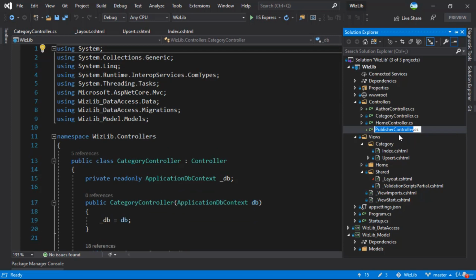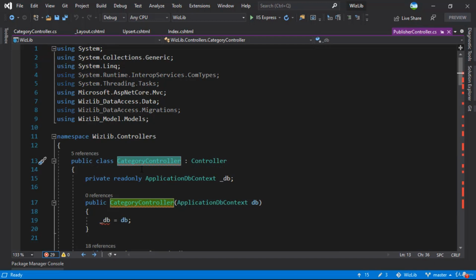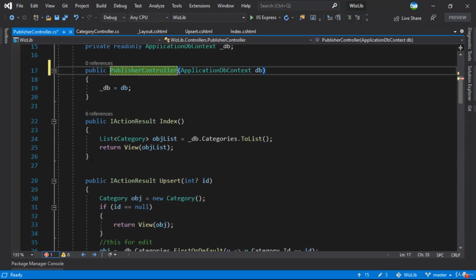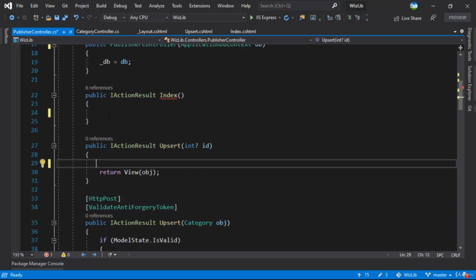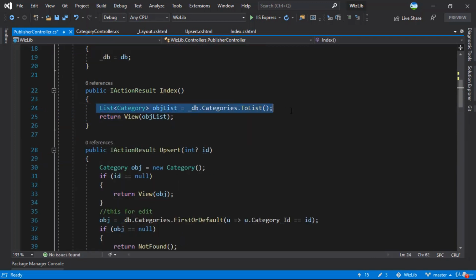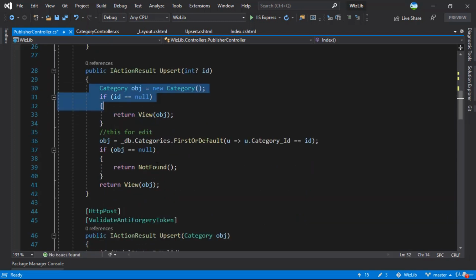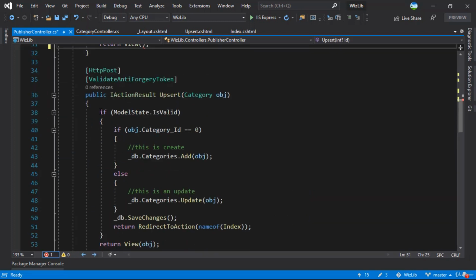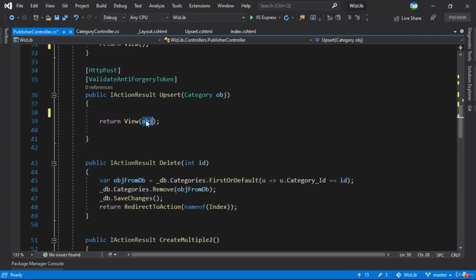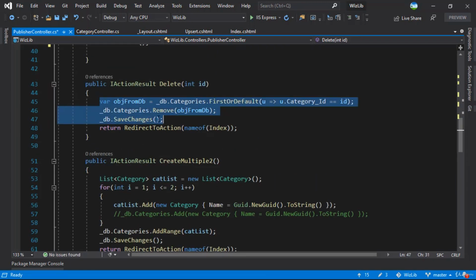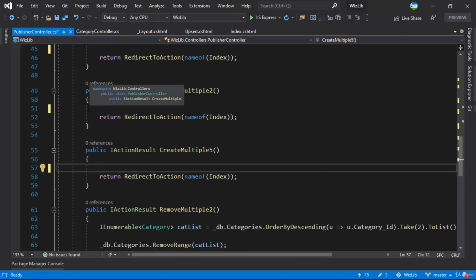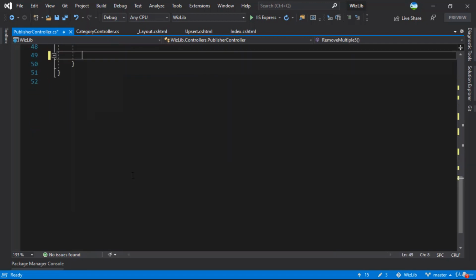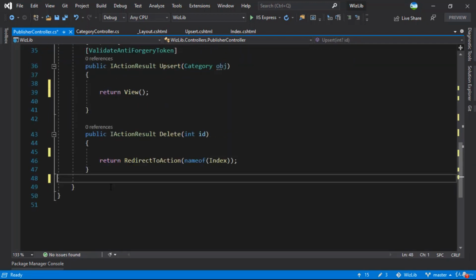Let me copy the name here. Whoops, not cut. We'll copy this, go back in here and paste it. And we'll change the constructor name. We'll remove everything right here. We'll just have return view. Let me undo that. We'll just return back to the view. Oops, we don't need the multiples, so we can remove them altogether. Great, so this looks good.